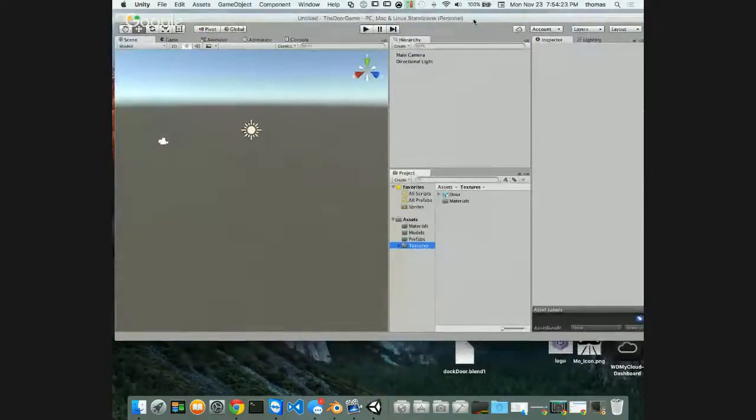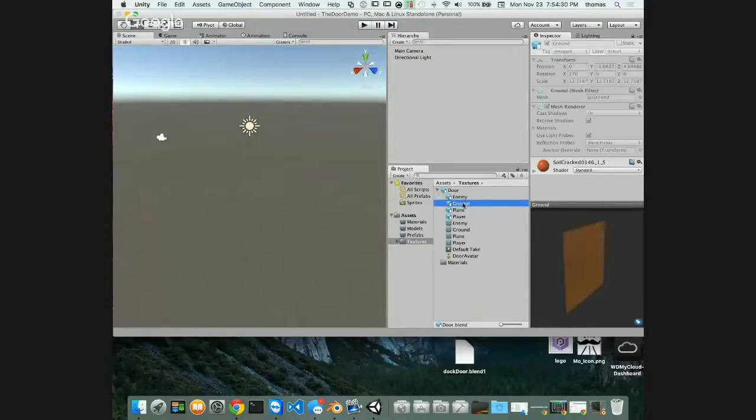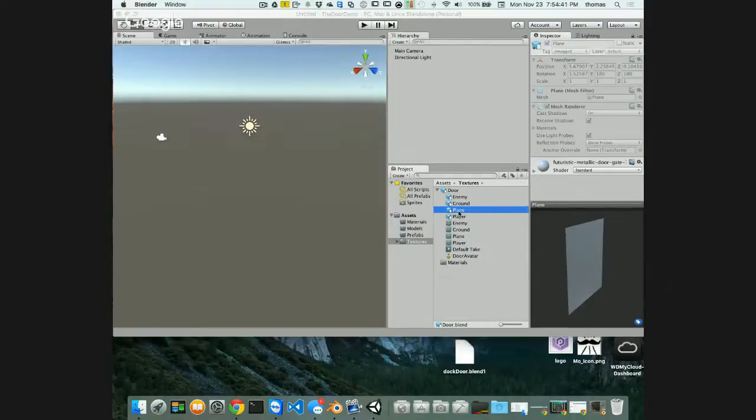Now notice, even though it says door, all I care for is the door. But I actually have everything else here. I have my enemy. I have my ground. I have my plane. I have my player. A bunch of different things. My plane is actually my door, so we'll rename that. And I can't do that unless I drag and drop it in.